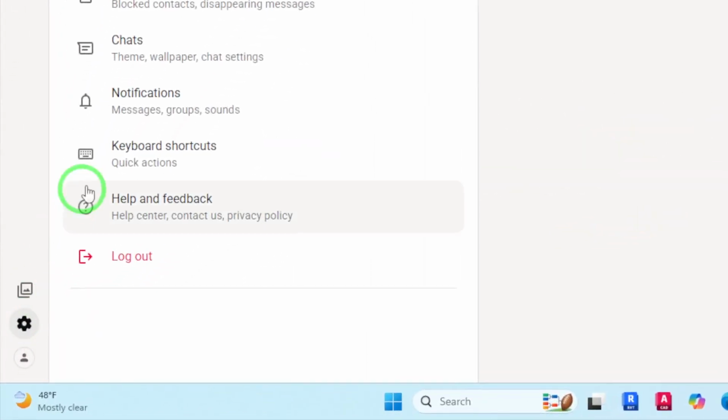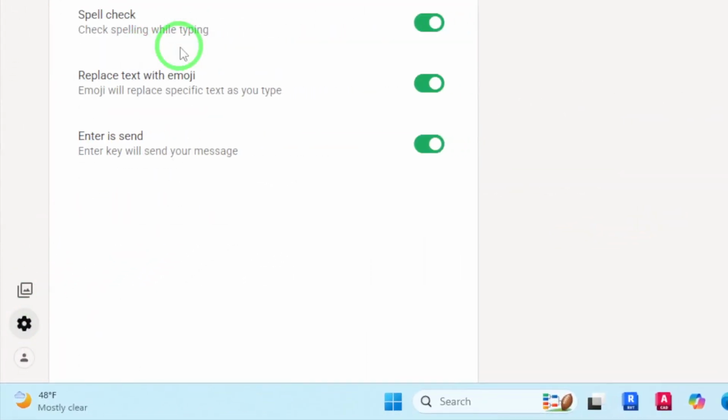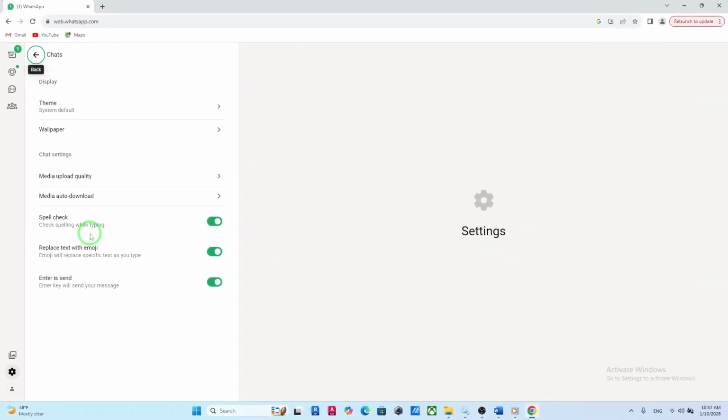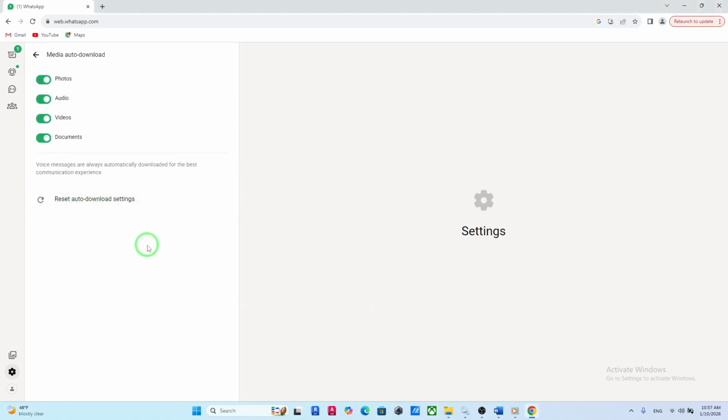You'll want to focus on the area that governs media behavior because that's where the automatic downloads are still lurking. Next, select Chats. Inside this tab, you'll see a subsection labeled Media Auto Download. This is the control center for what gets saved automatically to your device. It's organized by the type of media and the connection you're using.